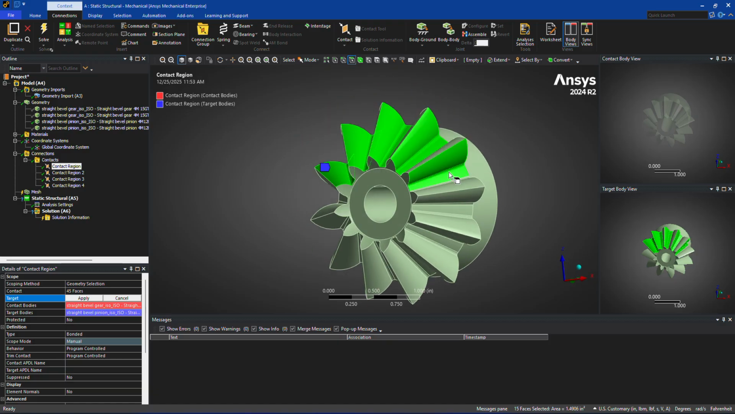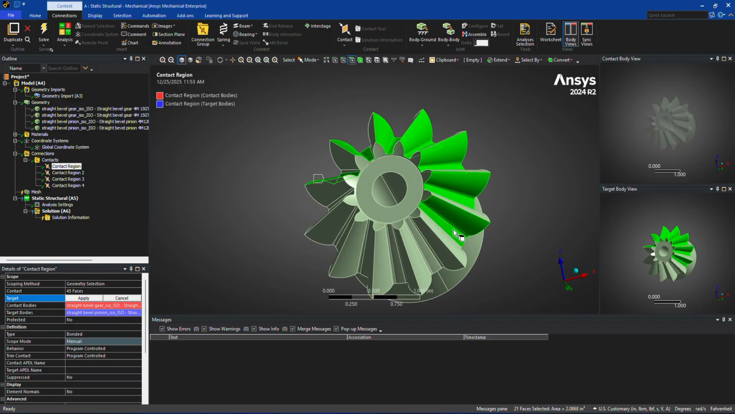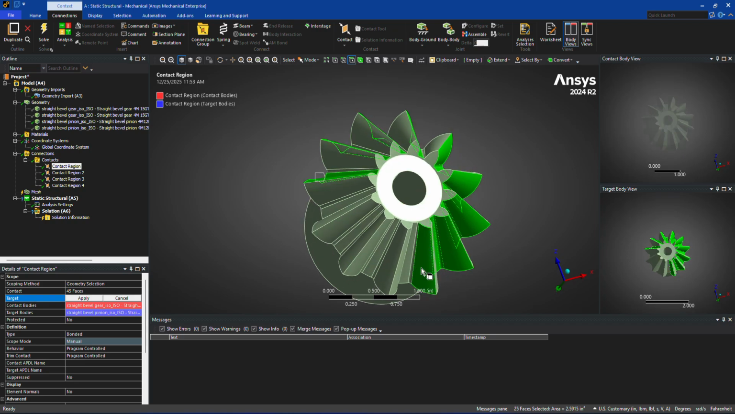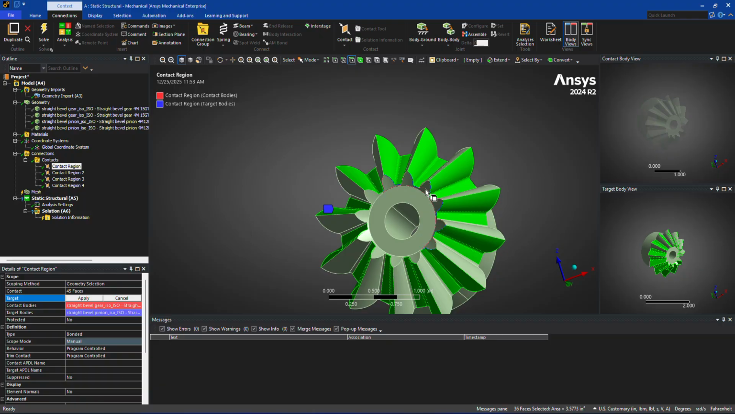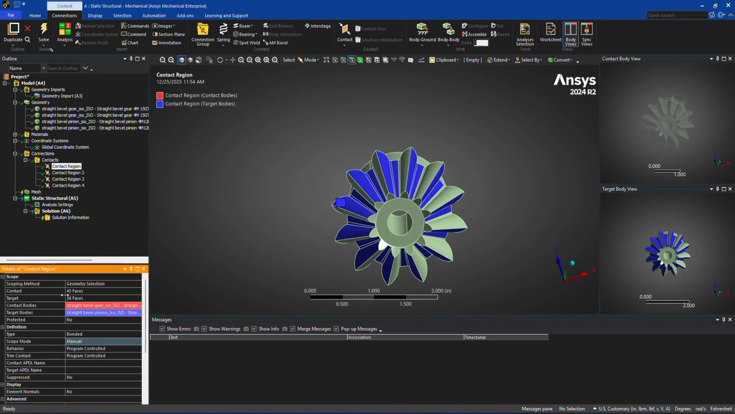Again, fast forward to it because it is a boring process and you have to do it all for the other three contact regions as well according to the load conditions. All right. So my teeth number was 12, so I should see 36 faces selected. I see 36, so that is okay. And now the faces have been selected properly.